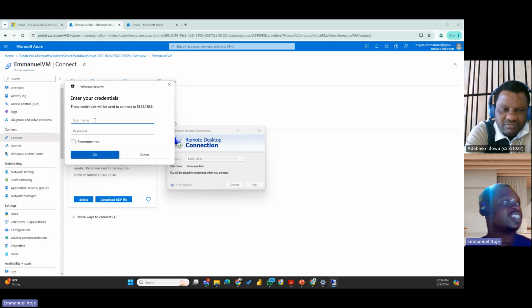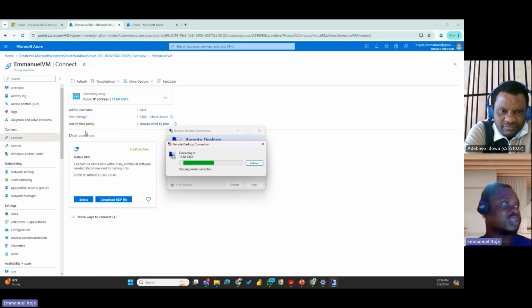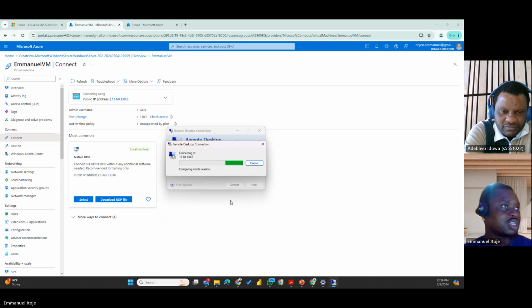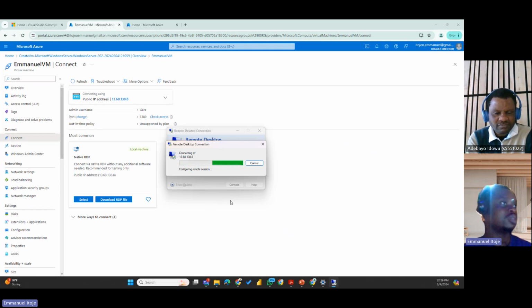So the credential I provided when I was creating the machine, the username, that's why I say it's very important. Don't forget it. And the password, I'll just put it there. You will see what will happen now. It's not magic, but it is connection. So it's telling me that I'm trying to connect into this machine. All I need to do is click on yes. It's connecting, it's taking me into the machine.